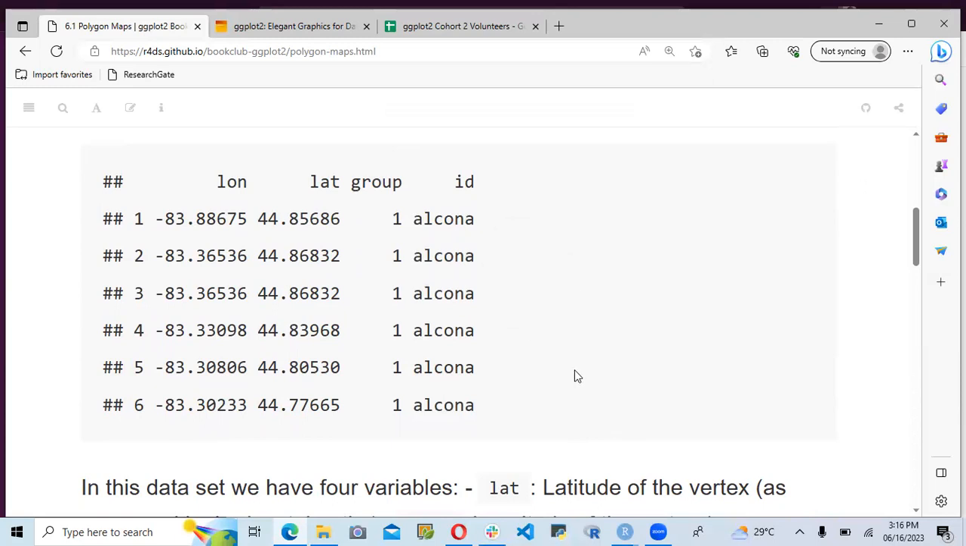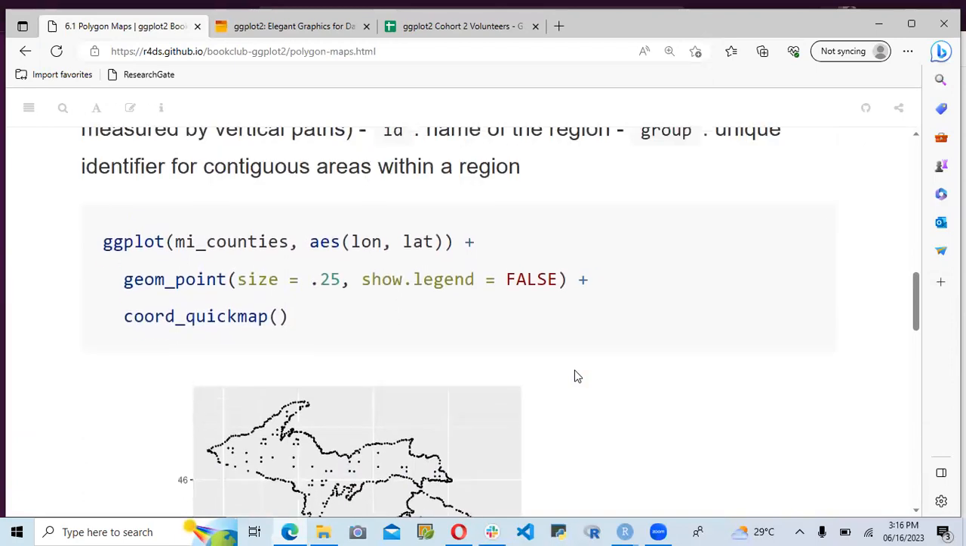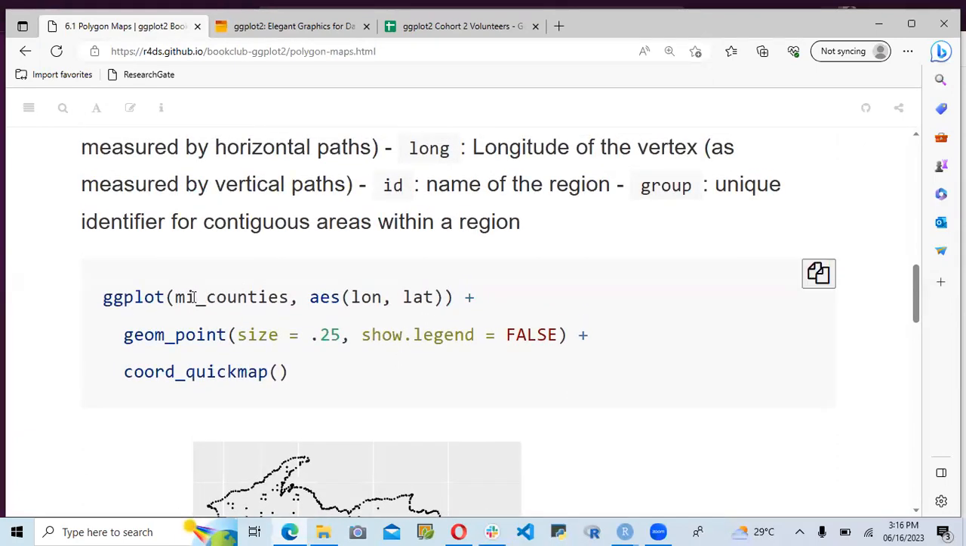When we visualize this within ggplot2, we just pass in the data set we want to use. Then within the aesthetics, we map the longitude to the x-axis and the latitude to the y-axis. Then we add a new layer, which is points, which is going to plot the points. The size of the points we set to 0.25. Then we turn off the legend with show.legend equals false, because we are not interested in the legend.